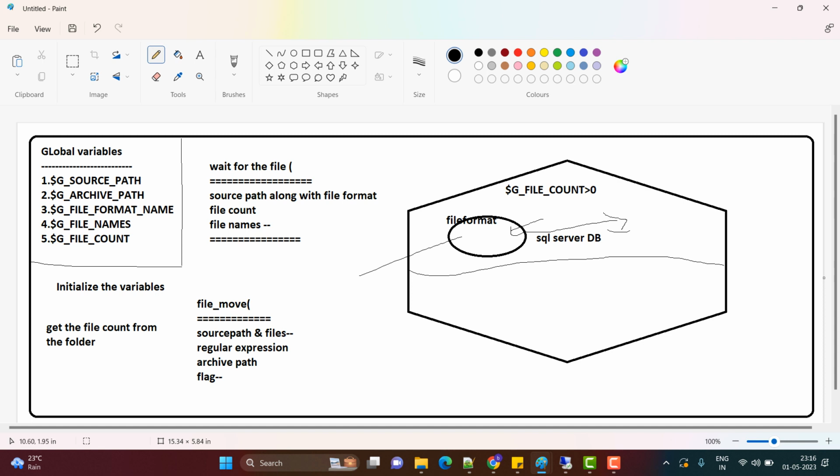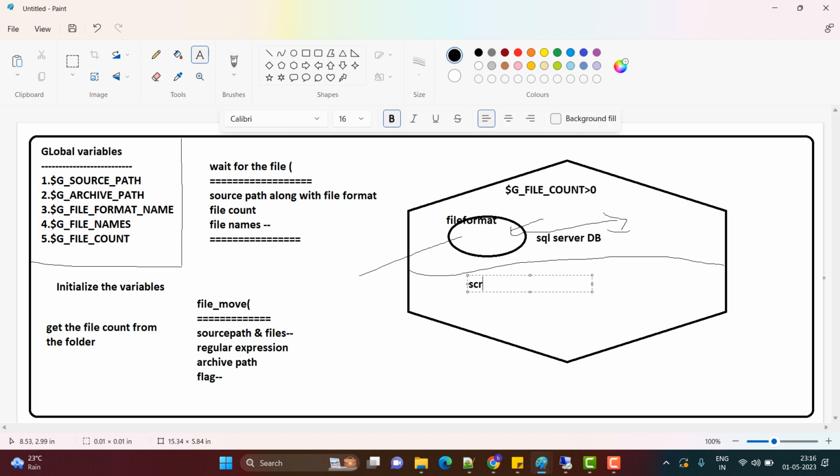If the file count is 0, which means that no files are present, this has to go to the else block. In the else block we have to use a script, and inside the script we have to say no files are present in the folder. Okay, so this is a statement that we have to print. This is the design of how I'm going to implement this particular scenario.